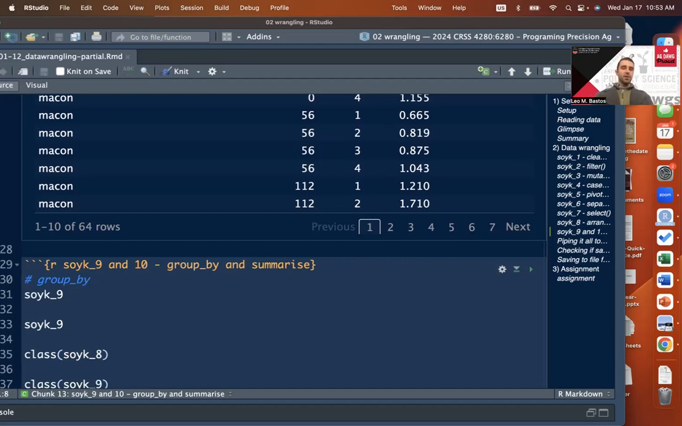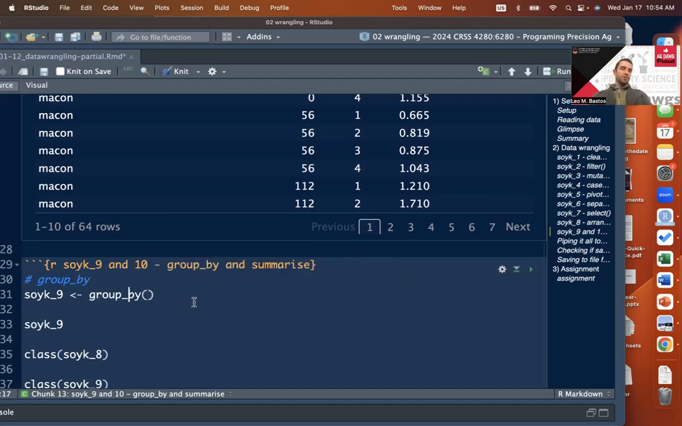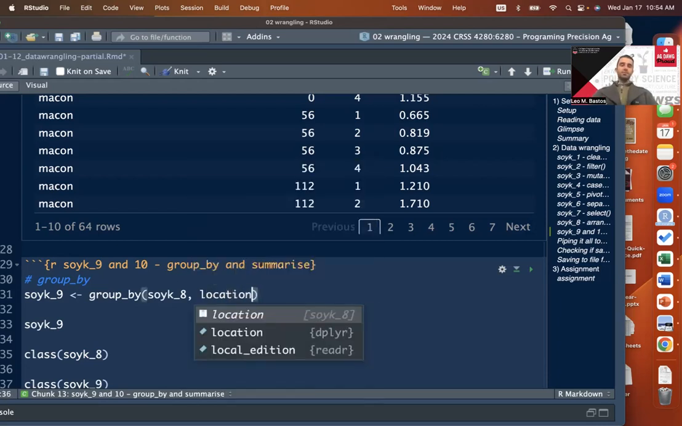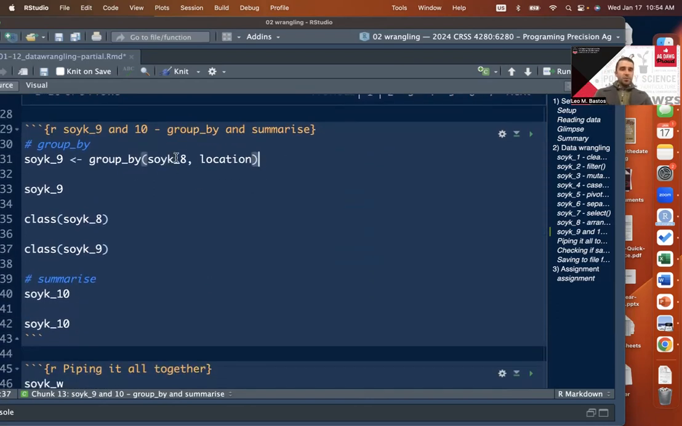So the first one here on soy K9, what we're going to do is give it the assignment symbol. And let's use the function group by. As usual, the first argument here is the data set coming in, which is soy K8. I give it a comma. And then we need to say what column we want to group by, or what column do I want to extract some statistical information based on the levels of that column. So that column I want to propose that for this exercise to be location, right? So before I run that, I just want to run soy K8, which is the incoming data set first, right?